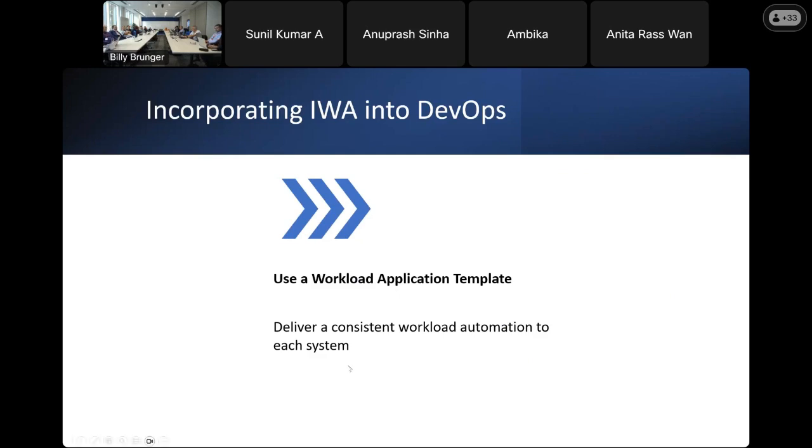All right. Great. So the next part I want to talk about is the workload application template. And so this is the idea that you can deliver your consistency throughout the process into the various environments that you have in your DevOps pipeline.